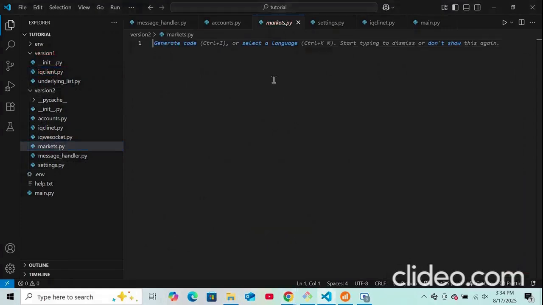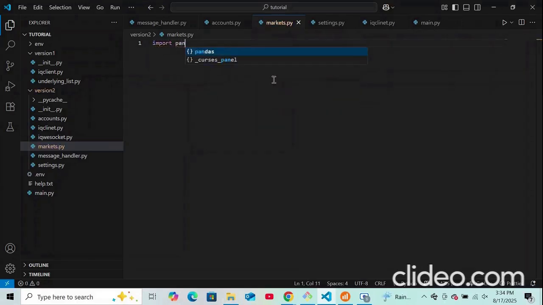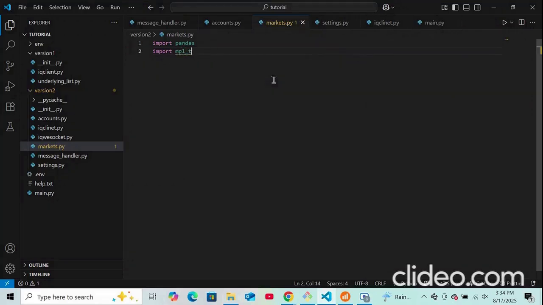So for this module we need to import a couple of things. We need to import pandas, mplfinance as mpf, pandas as pd, and then import logging. Okay, and then import time. This may be all we need for timing.